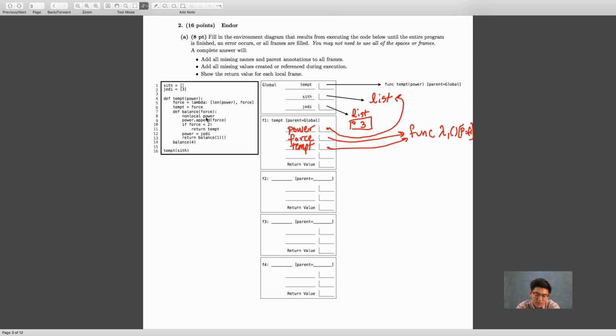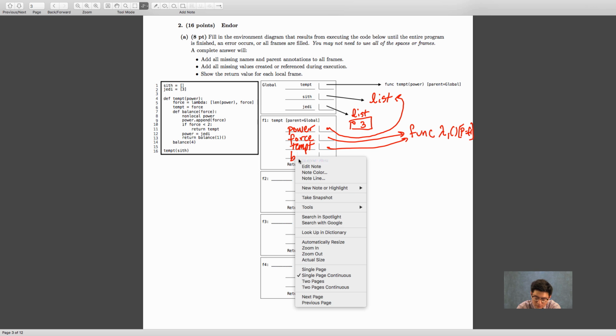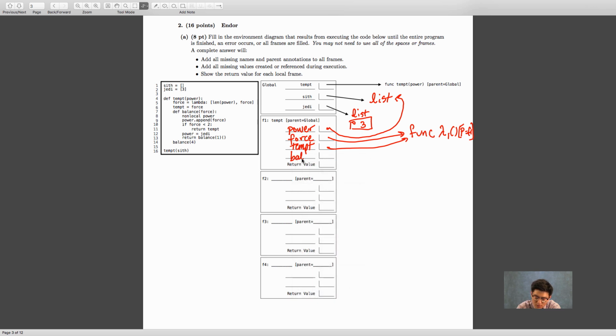Okay, and now we're going to define balance within here. And for balance, we're just going to say func balance. This takes in some parameter force, and the parent is F1 because we defined it in the F1 frame. And then we're going to return balance of 4. Okay, so we're going to call balance here, and we're going to copy this parent over, which is F1.